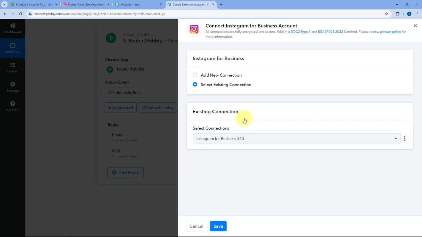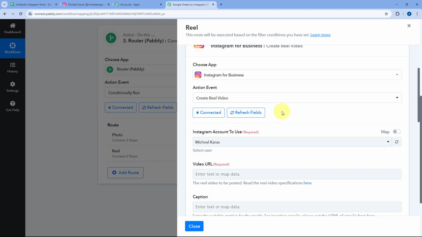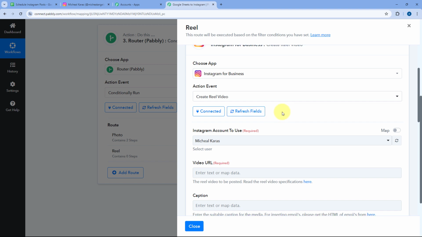And because we have connected our Instagram account with Pabbly Connect in the previous route, we don't have to make a new connection. You can select the existing connection and click on save. And as we click on save, we will see once again our Instagram account will get connected with Pabbly Connect.